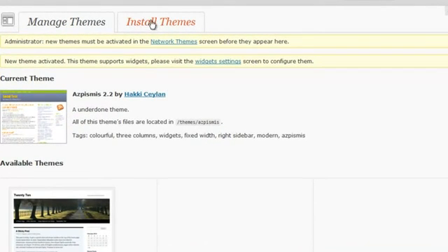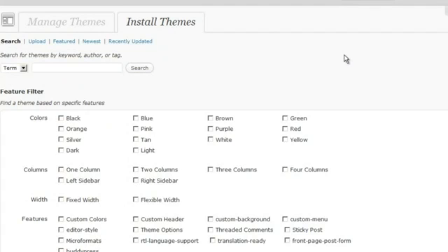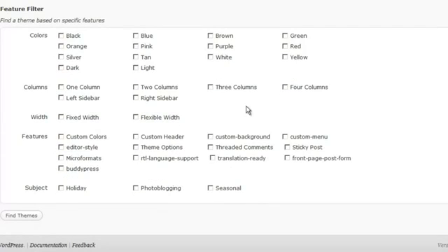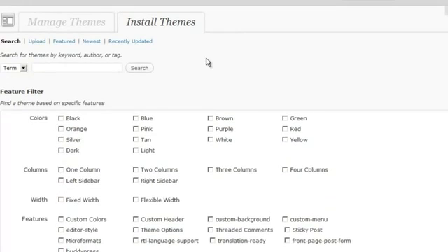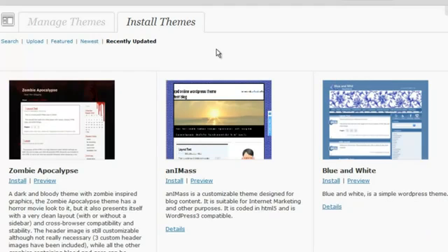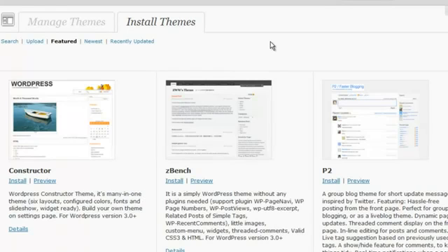Now notice if we go back to Install Themes, there are some additional search features in a self-hosted WordPress version. First of all, we can search on some of the same features that we saw at WordPress.com, but also we can take a look at the newest themes that have been uploaded, themes that have been most recently updated, and that's a really key thing to look at that we'll discuss in the next session.